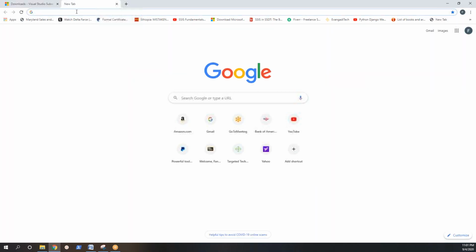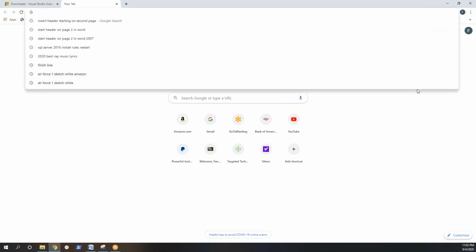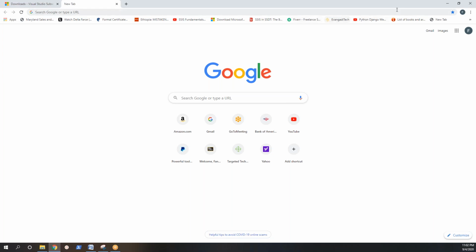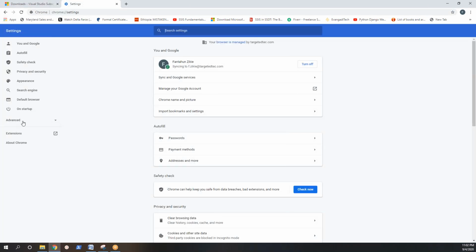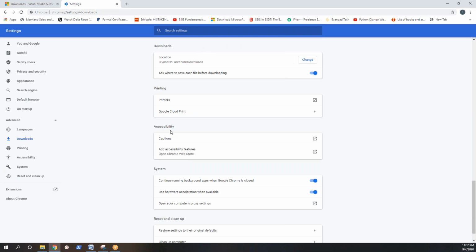What I did was I opened a new tab, and you see these three dots next to where you type in your URL. Click on that. It may look different on yours. Then go to settings, click on advanced on the left, and then click on downloads. You will then see the location for your downloads.